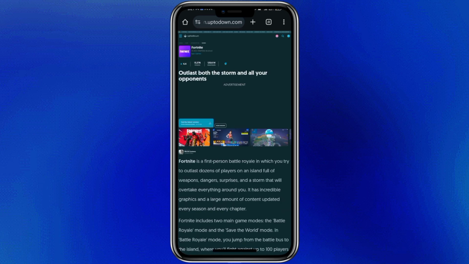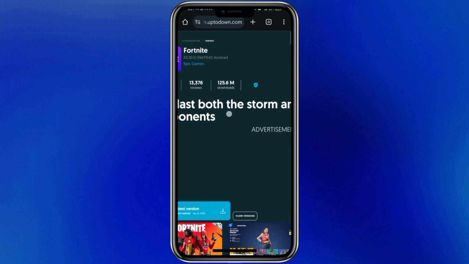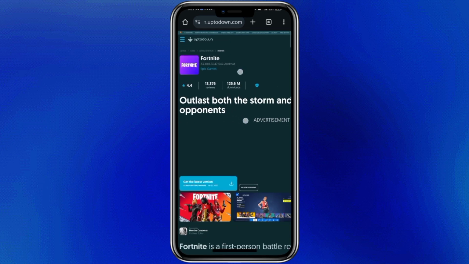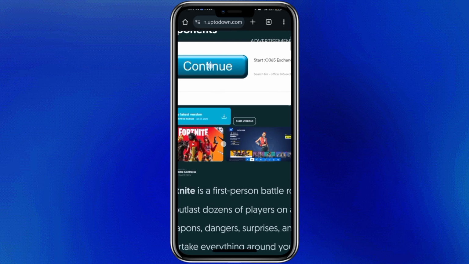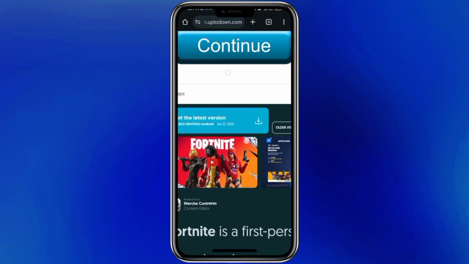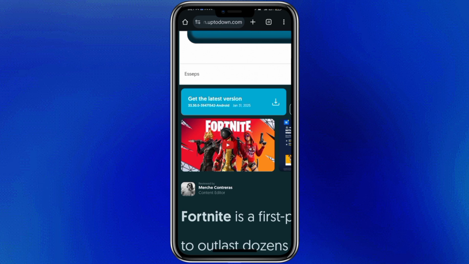And as you can see, the game is over here, and you can see over 125 million people have downloaded this game, and its rating is 4.4. So you can come over here and then get the latest version of this Android game. As you can see, just tap on get latest version.